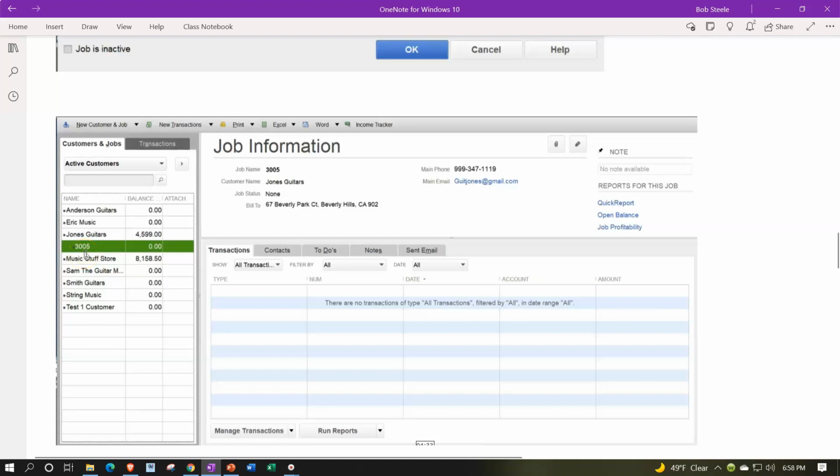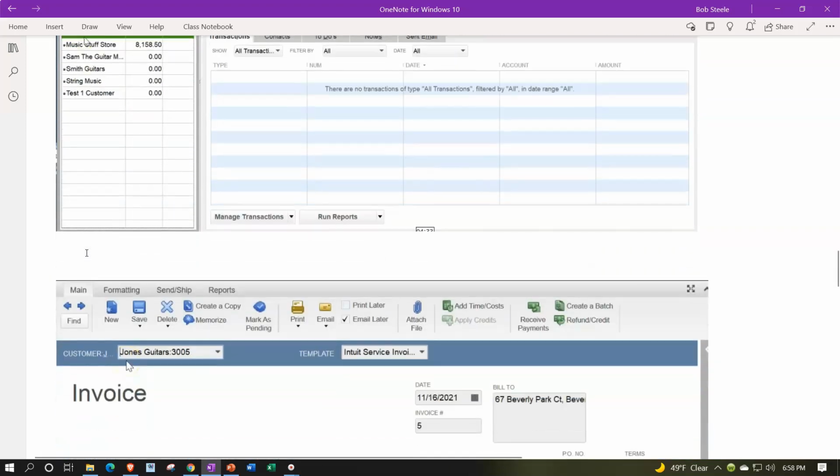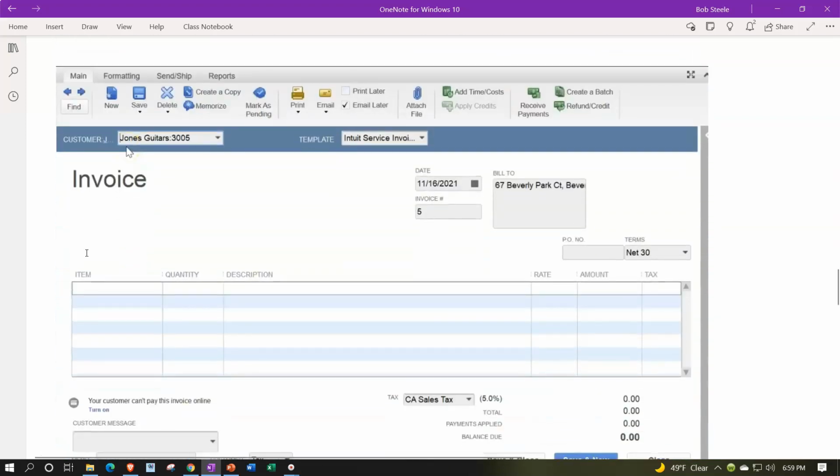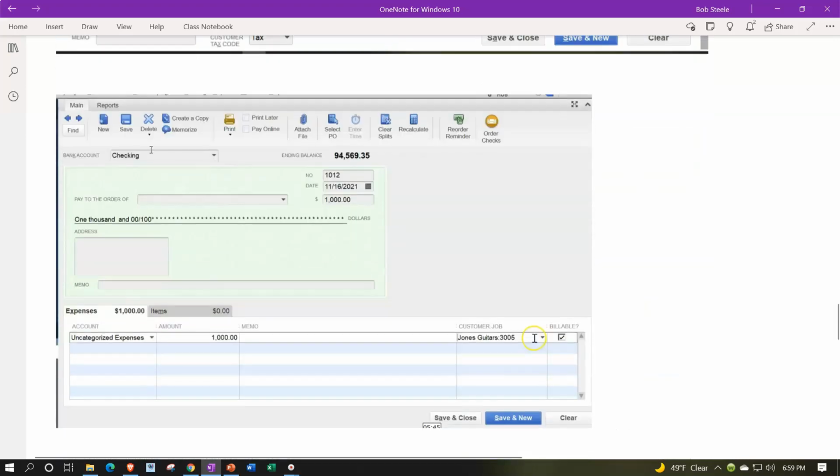So now we could be charging things to a particular job, and those things will still be billed, that whole job billed to, in essence, the Jones Guitars. So if we were to invoice, for example, we can invoice that job 3005. Notice it gives Jones Guitars and then kind of the subcategory of the job 3005 when we do so.